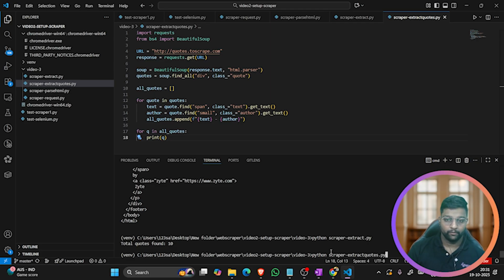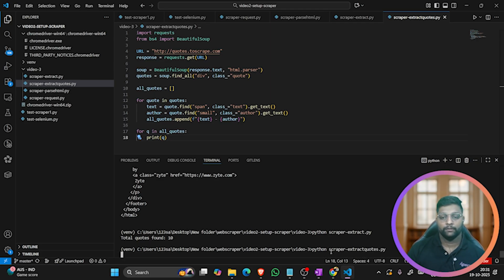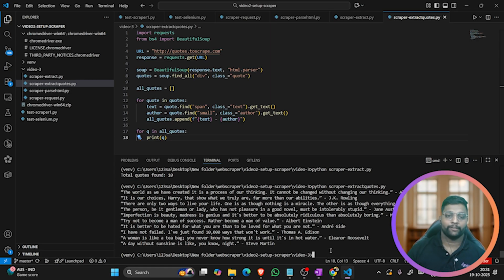So Python extract quotes.py. This is going to extract all the quotes. You can see here: the world we have created is a process of our thinking. And who is the author? It's Albert Einstein, J.K. Rowling, Albert Einstein. So all those 10 quotes, 1, 2, 3, 4, 5, 6, 7, 8, 9, 10. All the 10 quotes we got.